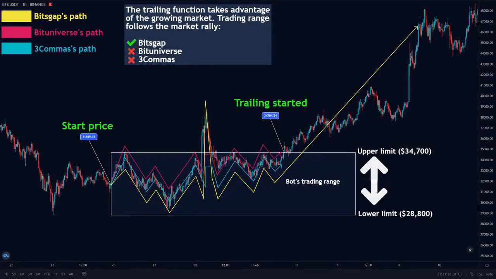Here is another snapshot we made to demonstrate the trading path. What you can clearly spot is the initial trading range that we set from 28,800 up to 34,700. 3COMMAS and BITUNIVERSE were trading only within the selected trading range, whereas at Bitsgap, we enabled trading up, which takes advantage of the growing market, and hence the bot is able to follow the rally by moving the trading range higher. This was the option only for Bitsgap, since there is no trailing on BITUNIVERSE and 3COMMAS.